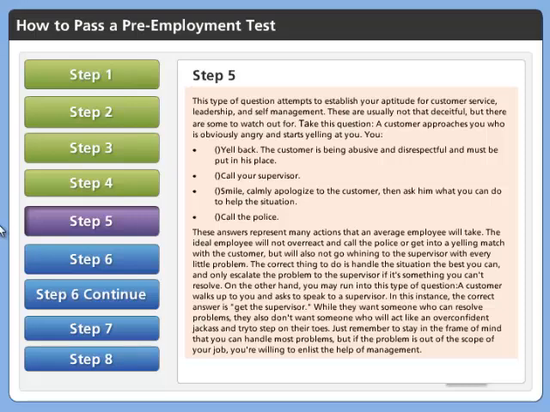Call the police. These answers represent many actions that an average employee will take. The ideal employee will not overreact and call the police or get into a yelling match with the customer, but will also not go whining to the supervisor with every little problem. The correct thing to do is handle the situation the best you can, and only escalate the problem to the supervisor if it's something you can't resolve.